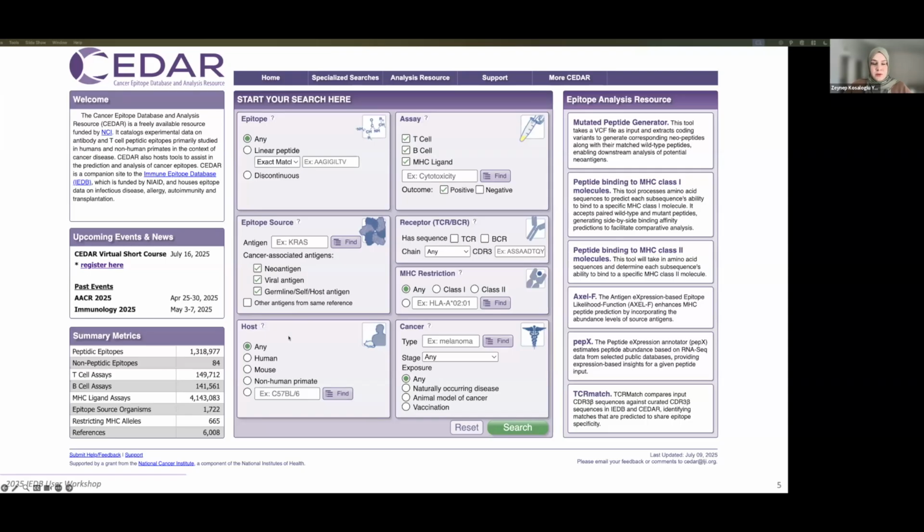And then we have the host. This is another field that remained the same as in IEDB. Here in CEDAR, we now also introduced the receptor tab, where you can search specifically for assays that also provide T cell receptor sequences or B cell receptor sequences. And then you can also search for specific CDR3 regions.